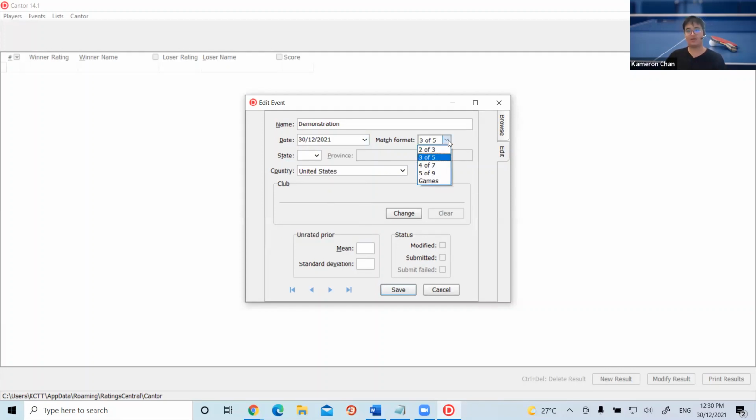You'll have a match format. So if everyone plays best of 3, 5, 7, or 9, you just click on that. But if you want to click on games, games means that you can have any best of games. If you got some running on best of 7, best of 5, best of 3, etc. So we're just going to do best of 5 for simplicity.